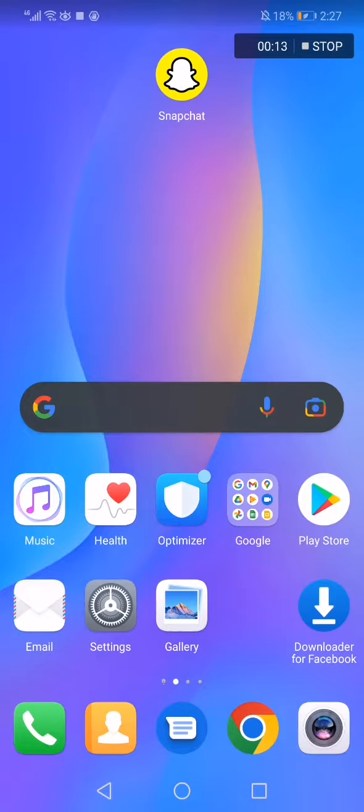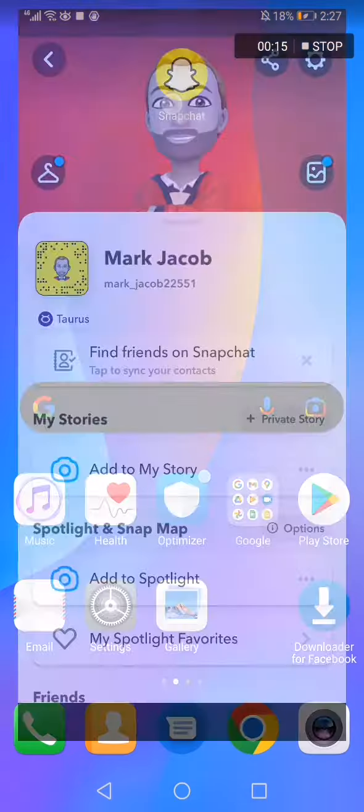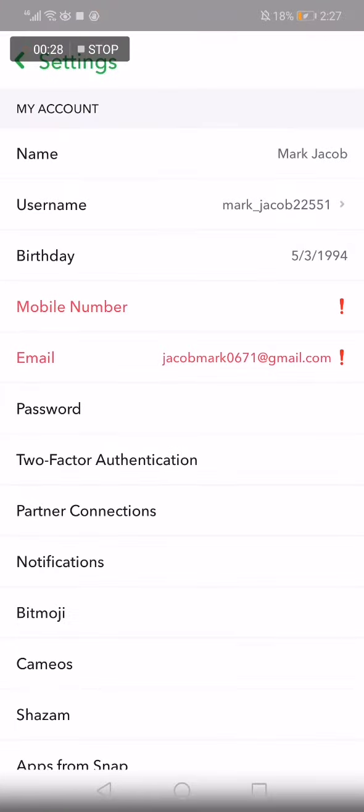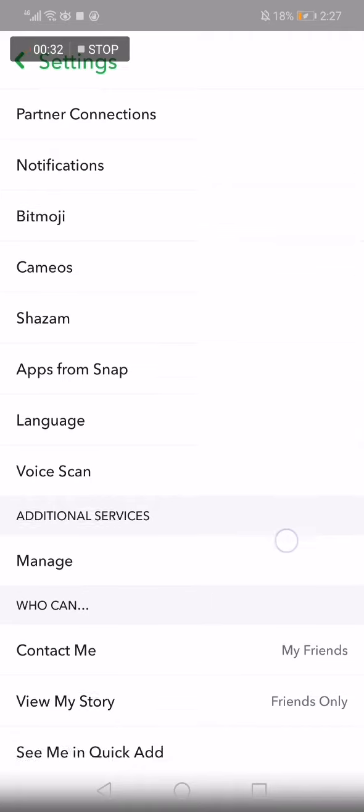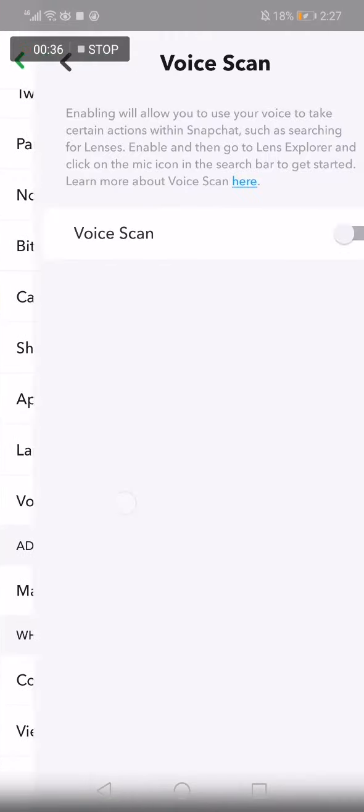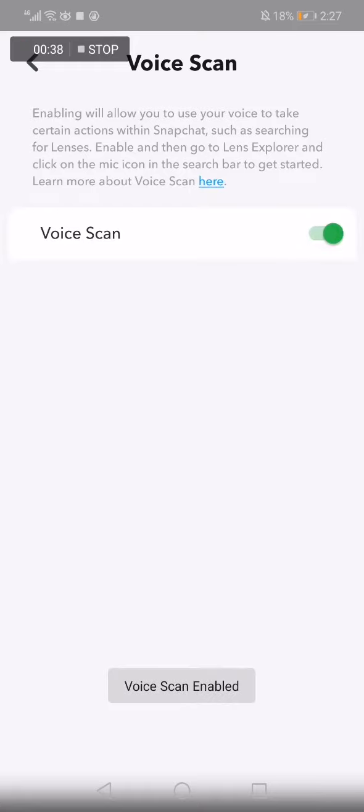So first thing you have to do is just go to Snapchat. Now this is the home page right here, as you can see. Now go to the top corner and click on your profile picture like this, and go to the top corner and click on settings. Now all you have to do is just scroll down until you find a voice scan option right here. Click on it and click enable from here.